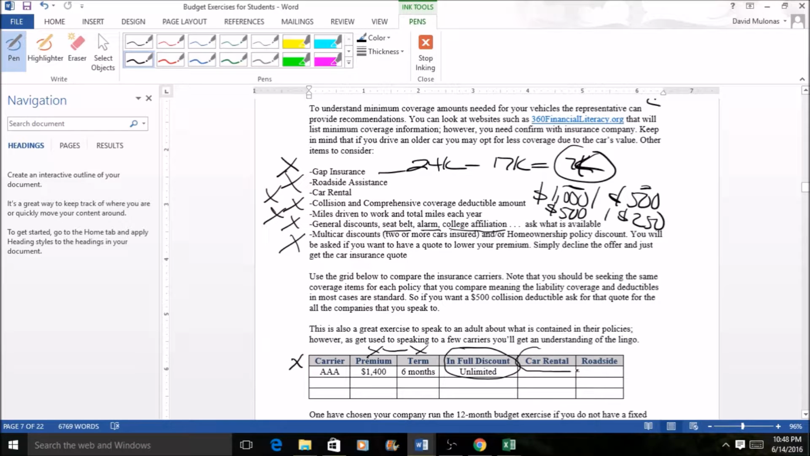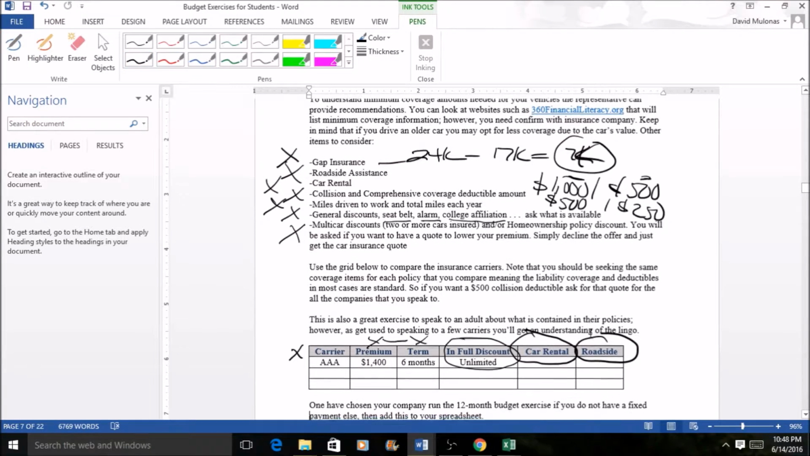And then we put in car rental and roadside assistance, because these are important little factors for you. So fill all these out, see what you get, just like anything else, so you can come up with a number, and so you can determine what works for you.